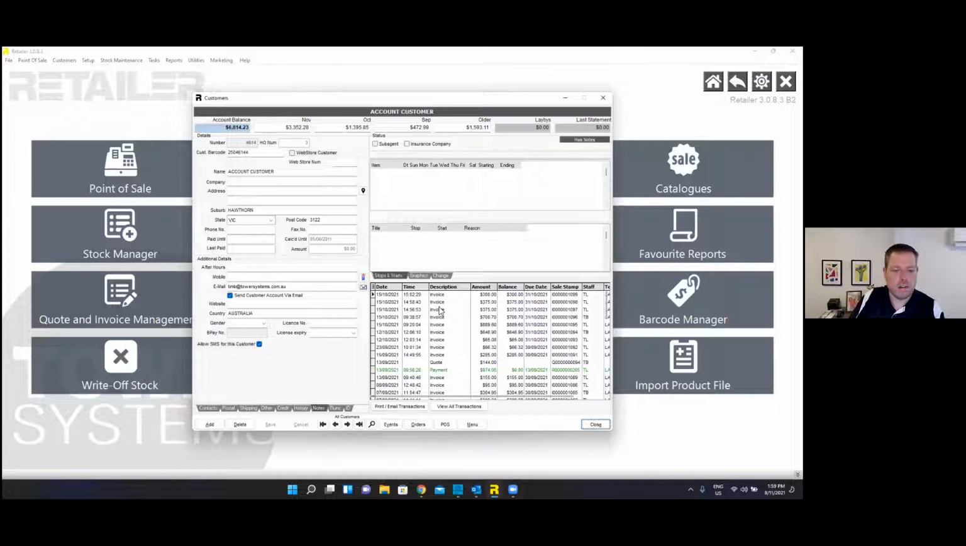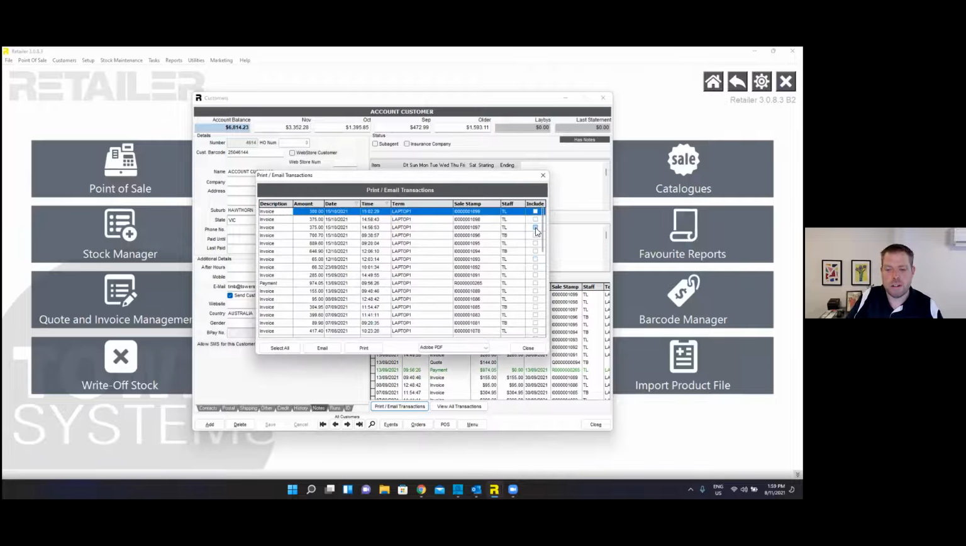But one thing they love is this option here where you can see all of the invoices, quotes, payments, all of the transactions for that customer. If I want to send this particular customer a copy of any of that history, I can just hit print email transactions, flag which ones I want to send, and hit email, and that's going to send them all through to them straight away. Wow.